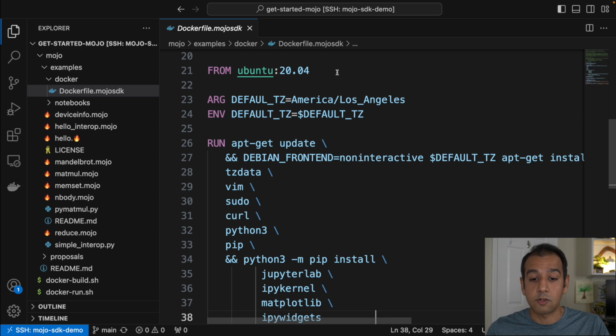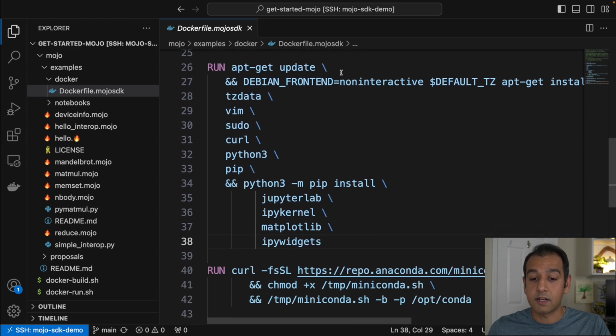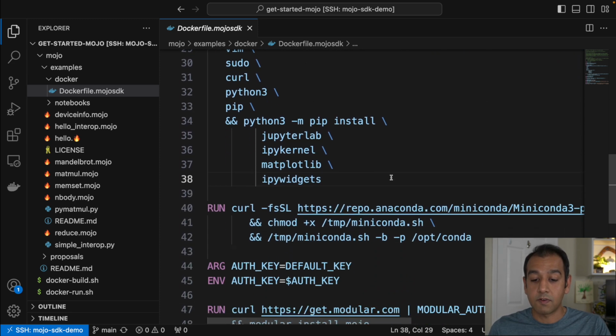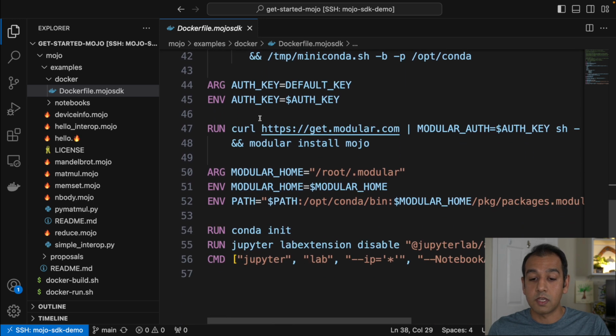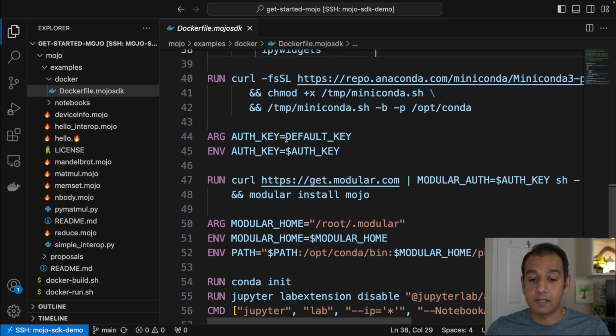In this case, this is an Ubuntu based container image that includes all these packages that we want to install, and also the modular CLI and Mojo, which is what we want to install. And finally, we also have Jupyter Lab, and we run the Jupyter Notebook service so that you can access your Jupyter environment from outside the Docker container. We also want to provide the authentication key in the Docker file so that the modular CLI tool can download and install Mojo. How do you find this authentication key?